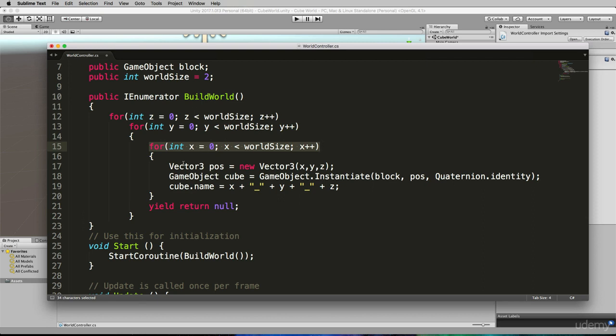Each time X comes around, it's going to build a new vector, which will be the position of the particular cube it's about to make. So we're just putting it at X, Y, Z. The reason we can get away with putting a single cube at X, Y, Z each time and not have them overlap is that each default Unity cube is 1 in size. So we're working with whole numbers and cube sizes that are exactly 1. It makes the math in this world so much easier to work like that.